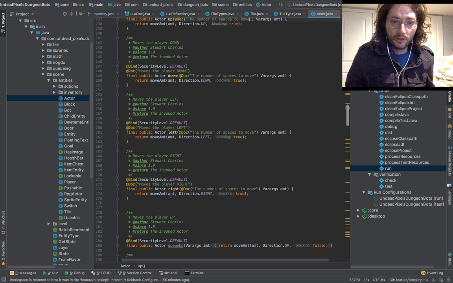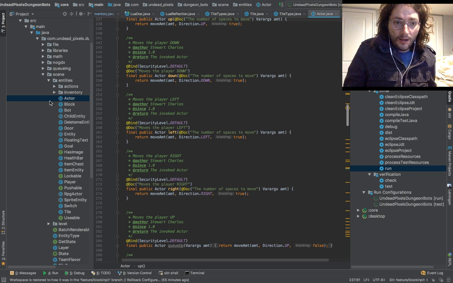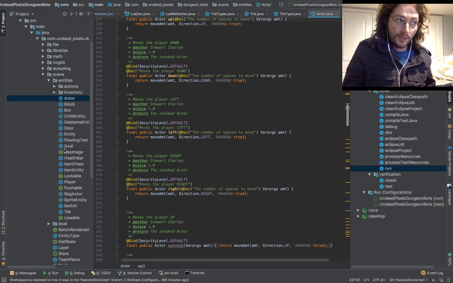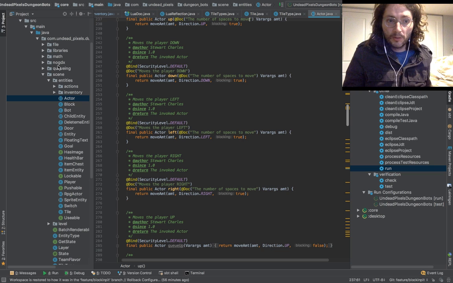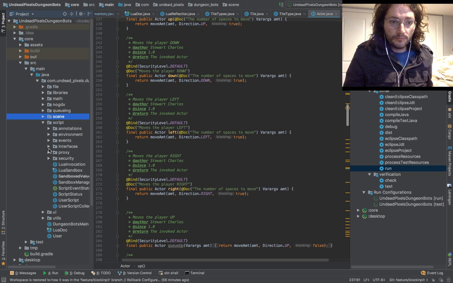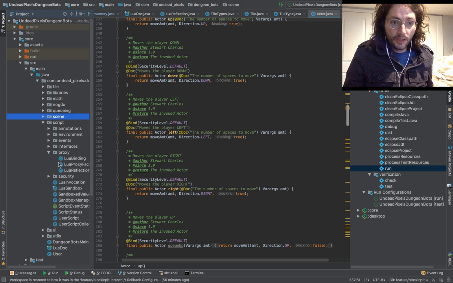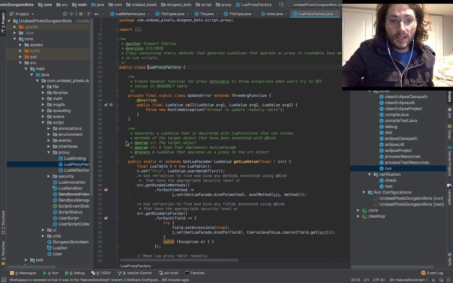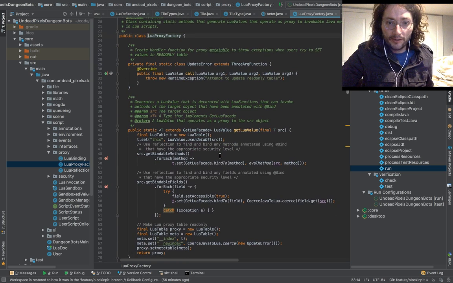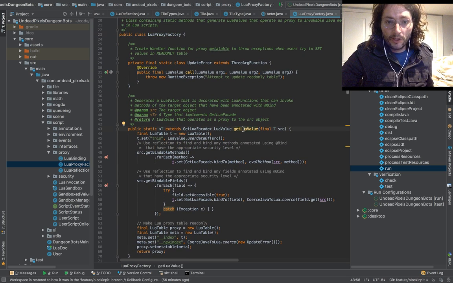It uses reflection, like most of what this does involves reflection. Most of getting the Lua bindings and then inserting them into the Lua environment, that's a whole separate system that I wrote. A lot of code went into this project. I could show a demo of that under proxy, Lua proxy factory. This is where all the magic happens in terms of taking our Java objects and creating the Lua scripting bindings. This get Lua value does most of the grunt work.